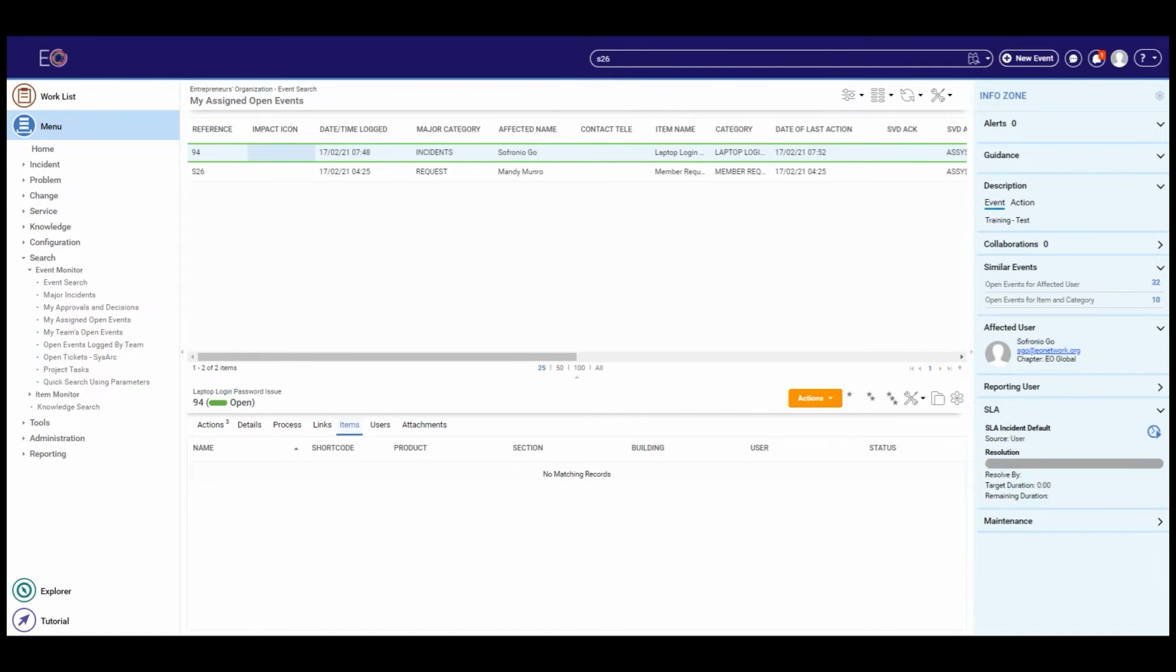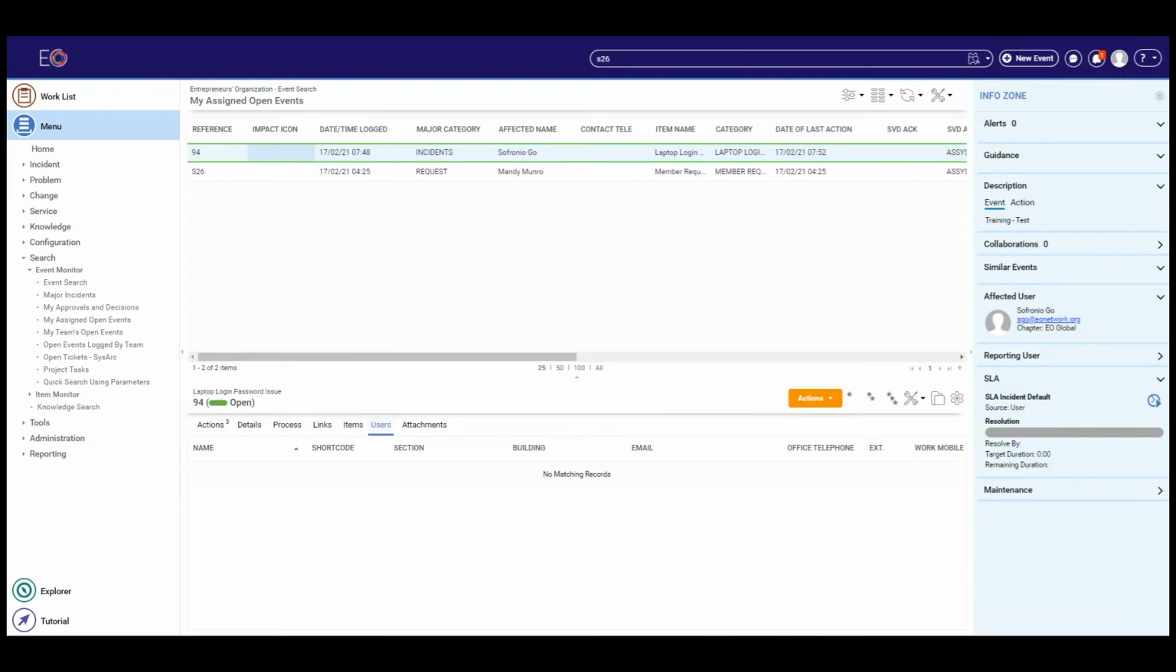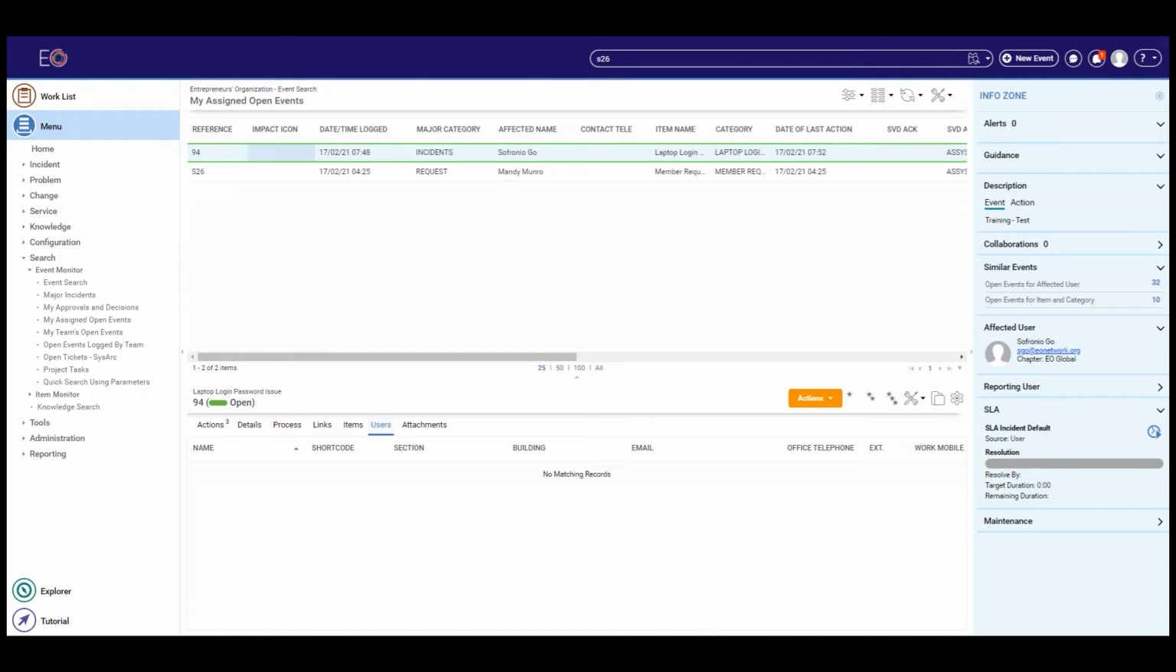In addition to the main affected user, which is specified on the main panel of the event logging form, the Users tab is available to identify all other contact users affected by the event. And the Attachment tab allows you to view and attach documents to the event. Attached files could include photos, videos, or any other supporting documents.